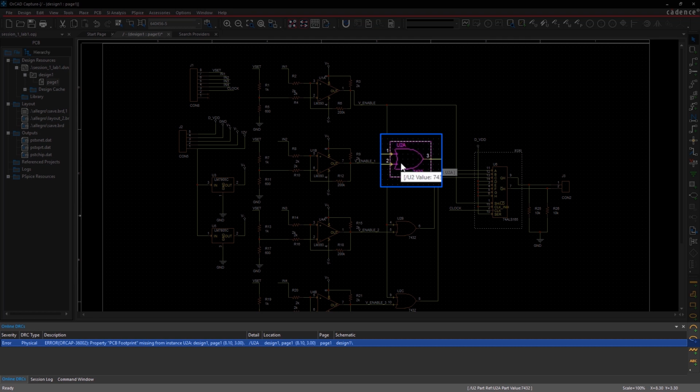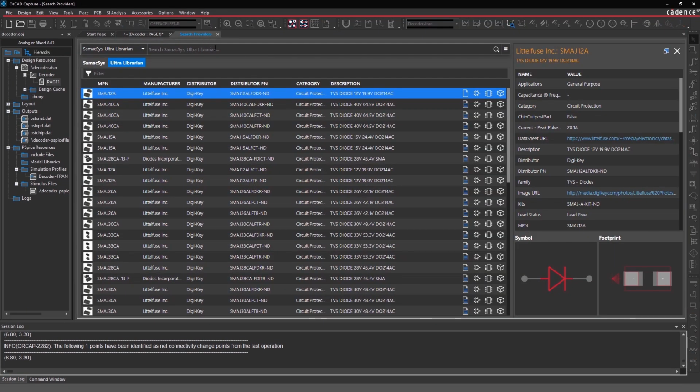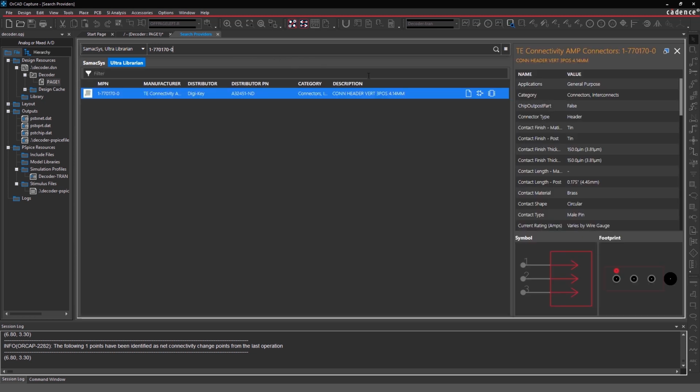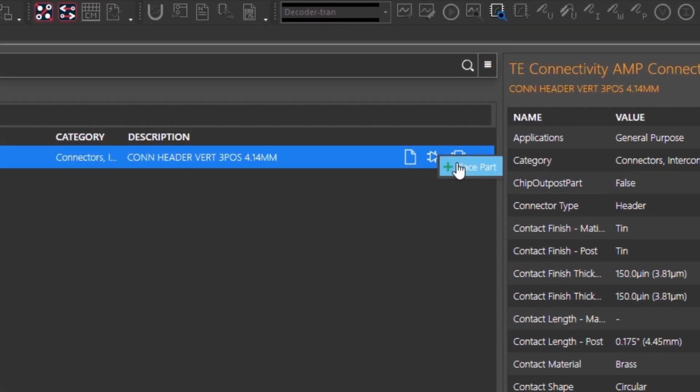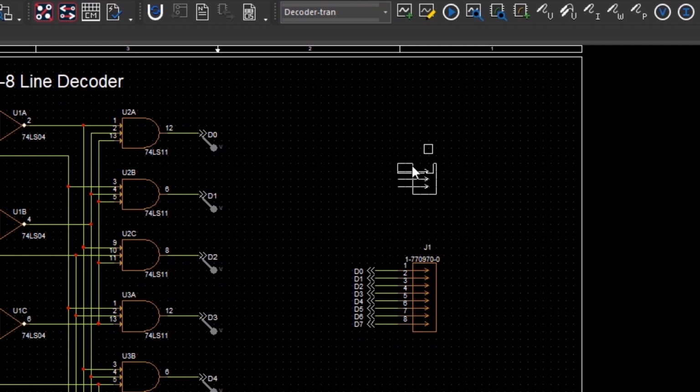The integrated parts search and placement lets you quickly find the perfect part so you can focus on designing instead of navigating distributor websites and manually comparing component data. You can quickly view data sheets, models, parametric data, and more. And with a single click, you can easily place the part you've selected on your schematic and keep designing.